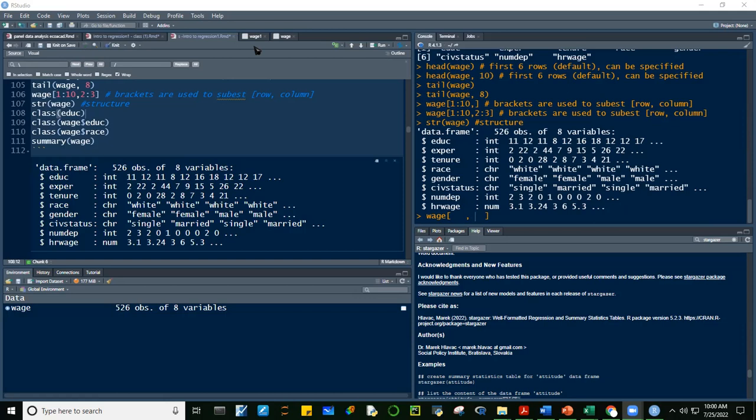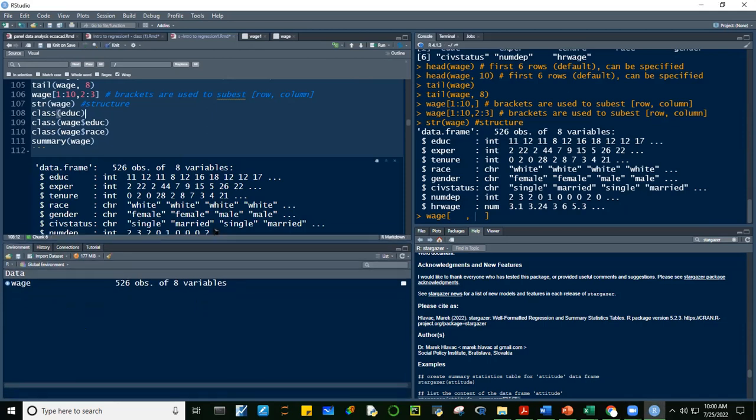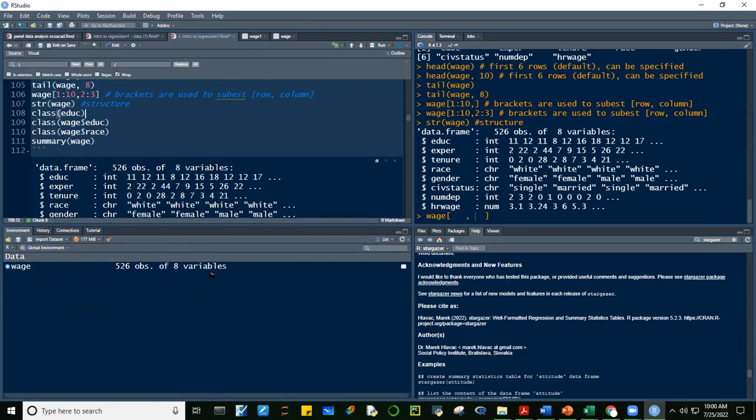Okay, so error. Why is there an error, guys? Because we asked, could you kindly give me the class, the variable type of education. But if you notice, guys, in our environment there is no education here. The only object it recognizes is wage. So R gives an error output because it's not able to understand what education is. It isn't in our environment.